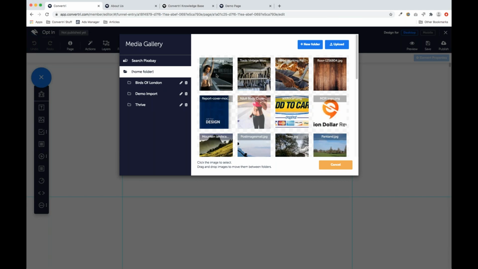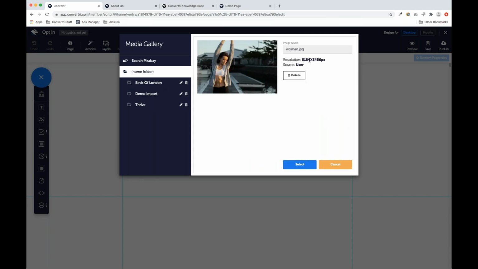Now this is a big chunky image here. You can see it's like 5,000 pixels by 3.5. The actual file is something like 6 megabytes. So it's far bigger than you would normally want on a web page. But because Convertri does so much optimization work to make the images load incredibly quickly, you can use basically whatever resolution you want, and the experience will be absolutely fine.